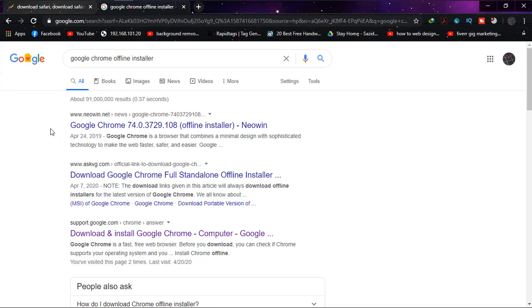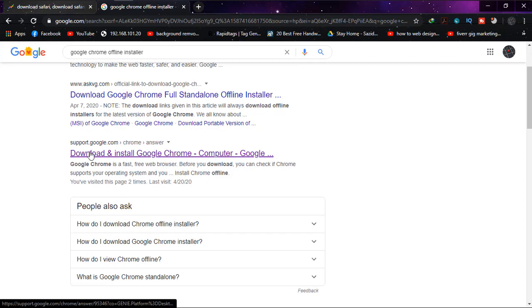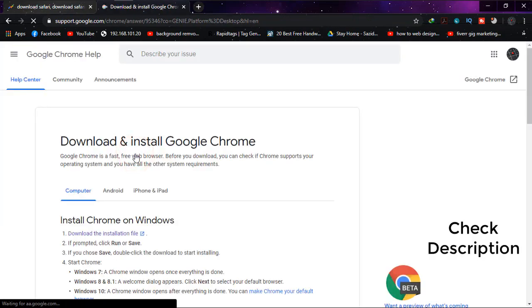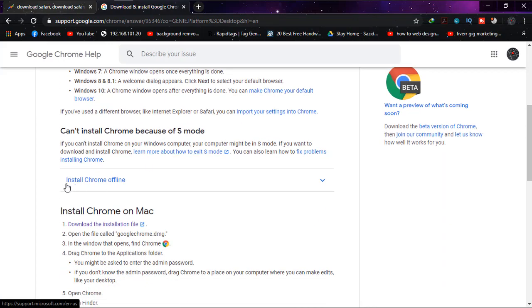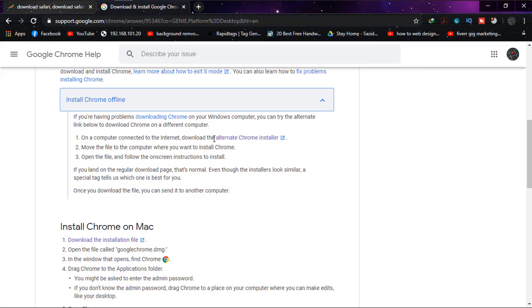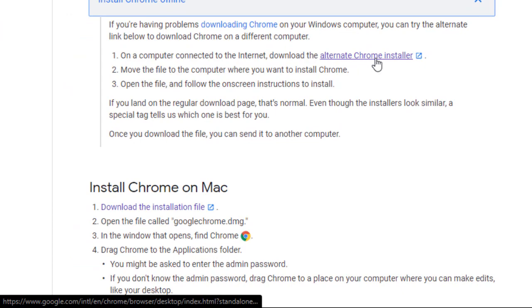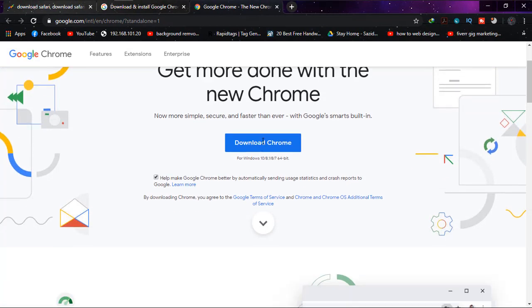Okay, now simply hit the support.google.com link. Okay, support.google, click on it. Now simply scroll down and firstly click on install Chrome offline, and here you'll be able to find download the alternate Chrome installer. Okay, now simply click on download Chrome.